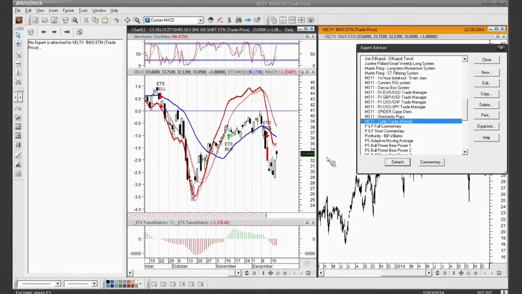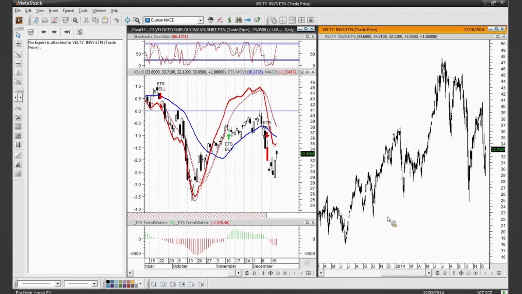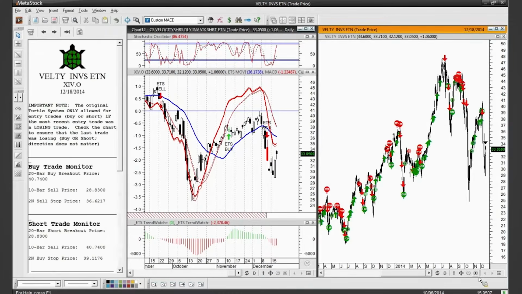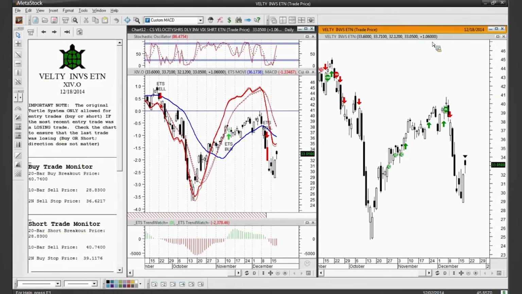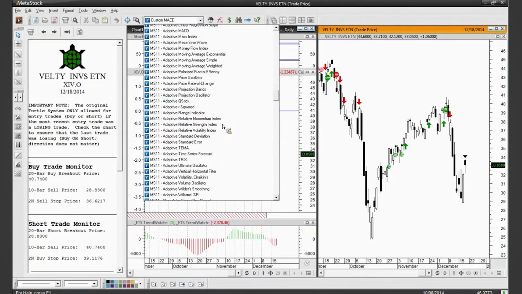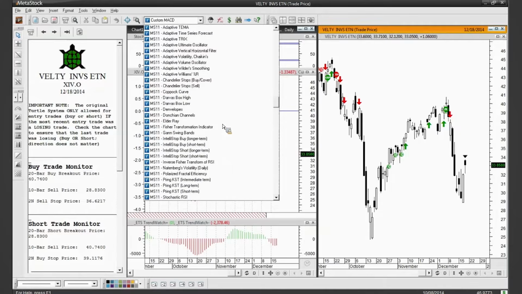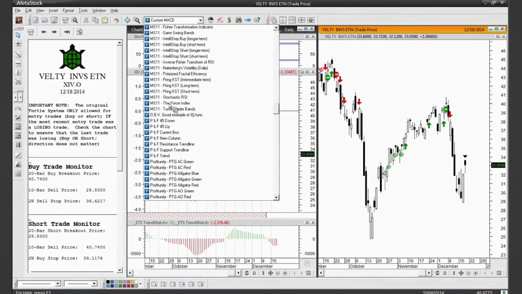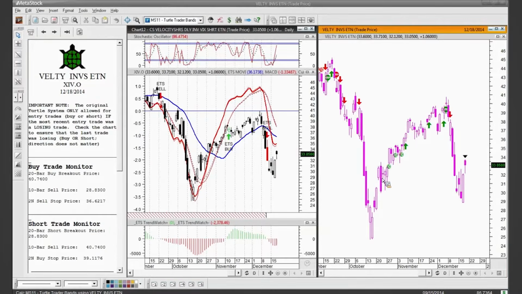So we'll just click on MS11 Turtle Trader Hybrid, click Attach, and then Close. Then once I've got that up, there's actually a couple indicators that I use with it. One of them is what's called the Turtle Trader bands, which again, this is a trend following system, so I like it because I can really compare between the two of them. So just drag and drop.